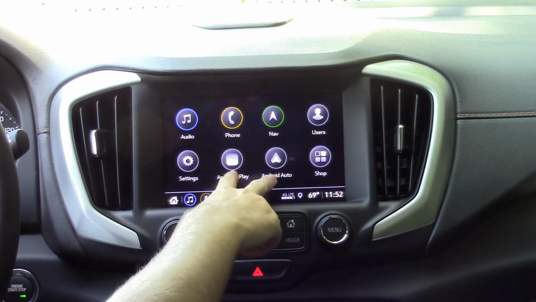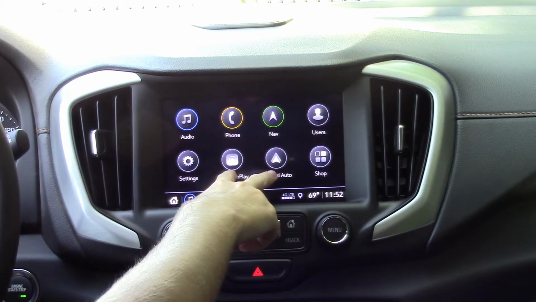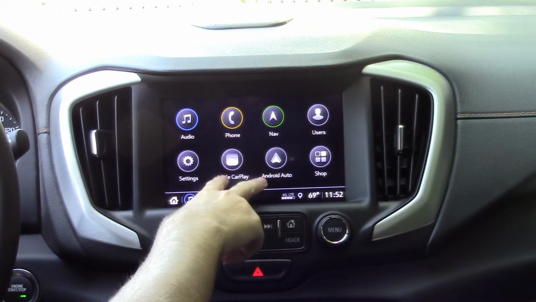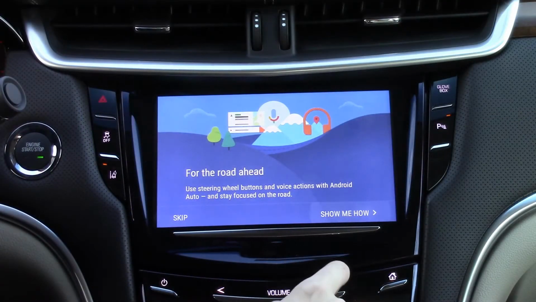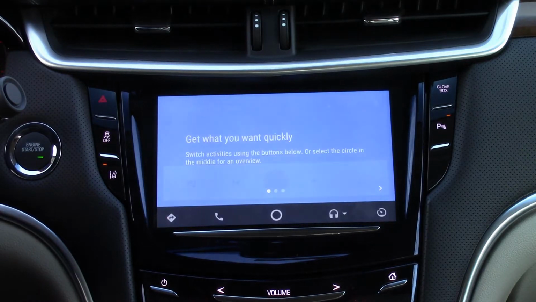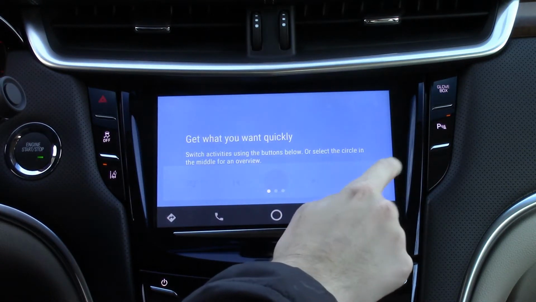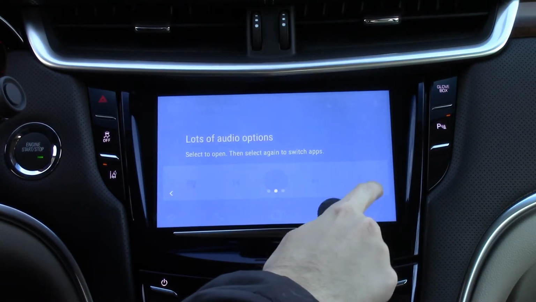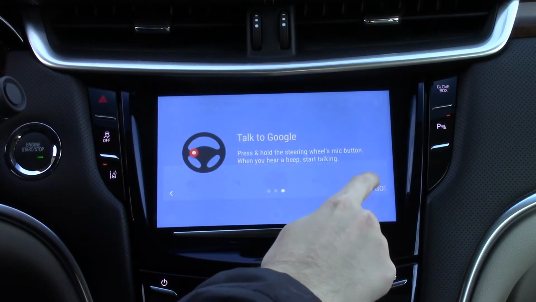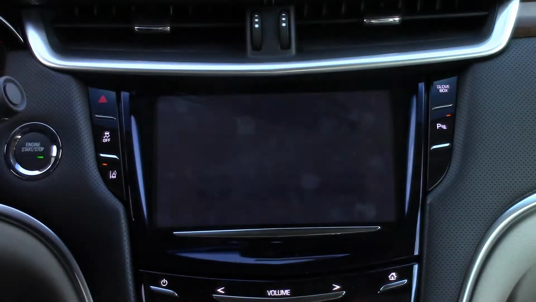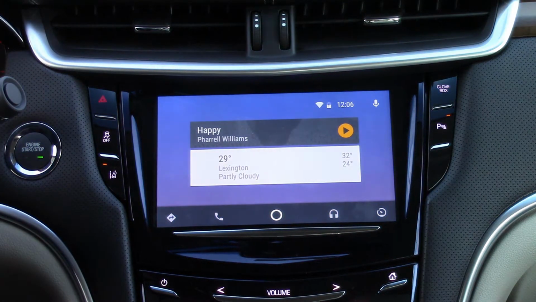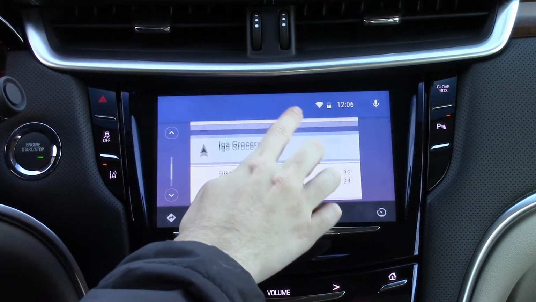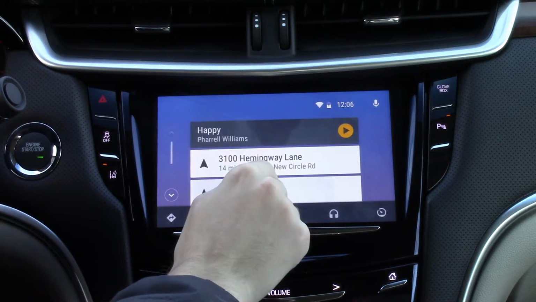Another big feature of GM's system is both Android Auto and Apple CarPlay. Since I have an Android, let's take a quick peek at Android Auto. Now all you have to do is plug in a smartphone via USB, and it will automatically pull up an interface very similar to the one on your cell phone itself. The home screen mimics the Google Now cards, and it shows general info such as weather and predicted destinations.